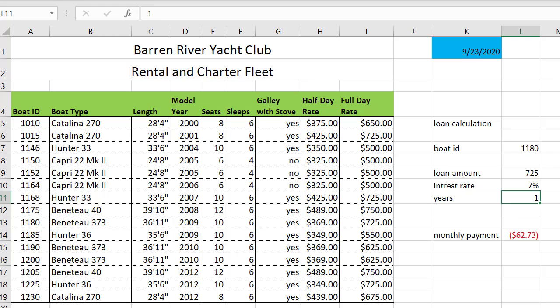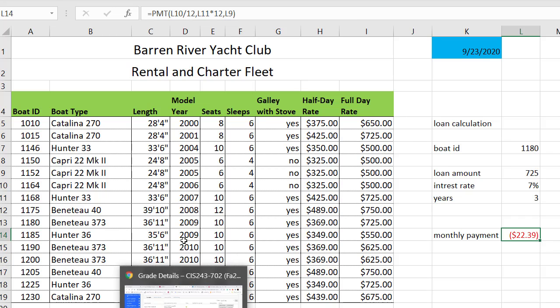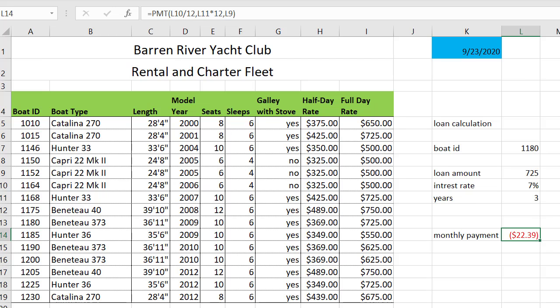Years was 1, so that's actually 12 months because we're doing monthly payments. That explains why you're multiplying by 12 right here. Hit escape to get out of that. If I wanted to do 3 years, I could put that in, and that would be the monthly payment for 3 years. So it's just finding the payment on these full day rates. That's what I was looking for on that page.